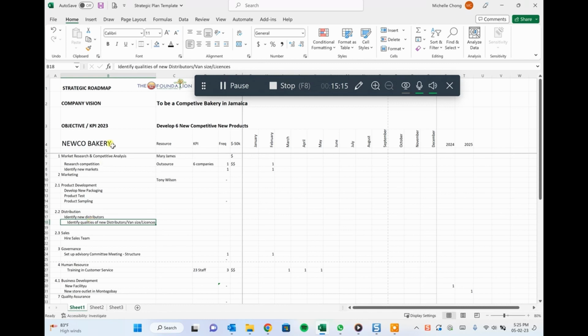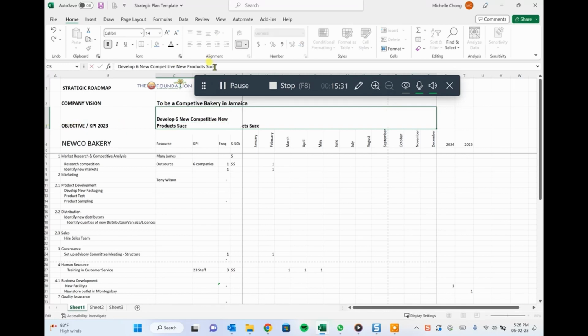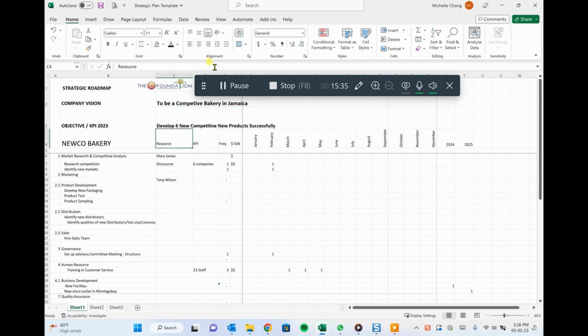Of course, you may say, how is that attributable to your objective to develop 6 competitive new products? Your objective is to be successful. So you can build out your objective as you go along. Do you want 6 new products that just sit down in the storeroom and don't sell? You want to make sure that they're competitive and that you can distribute them.